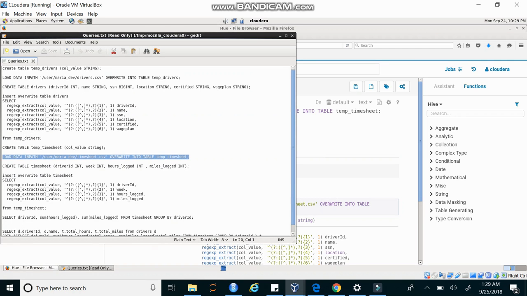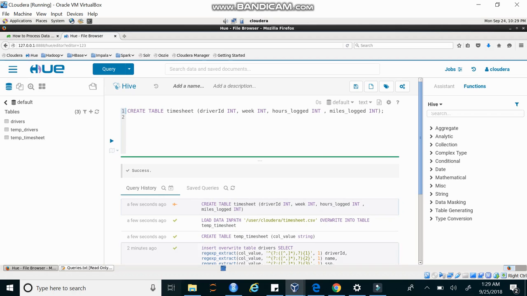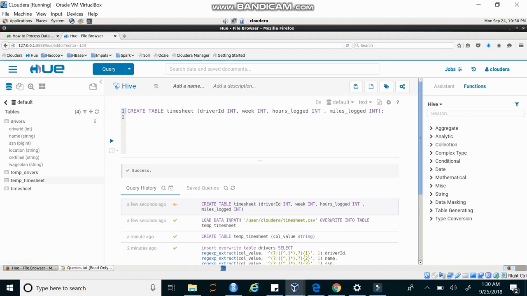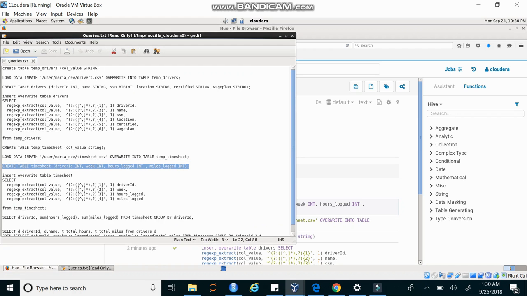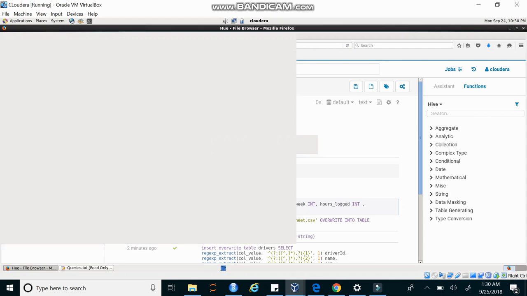Now we need to create a table timesheet where we will be importing the driver ID, week, hours, miles in the respective integer formats. So the query is running here, and we'll observe that the table timesheet and drivers is now created here, and once you click on it, you'll be seeing all the columns within it. So that's about it. And next is the same, inserting the records into the timesheet table.